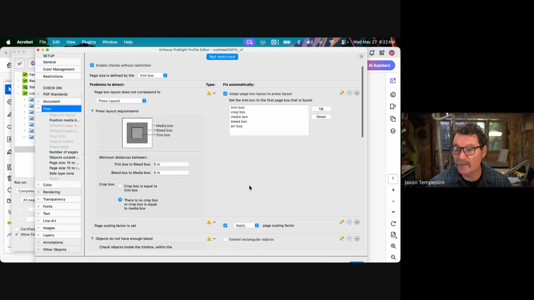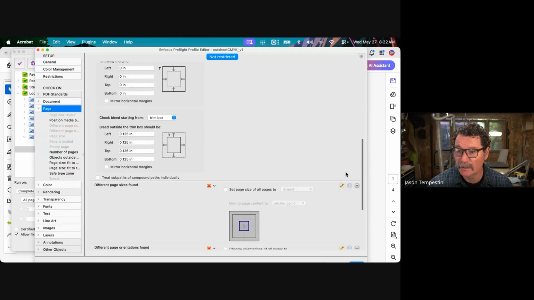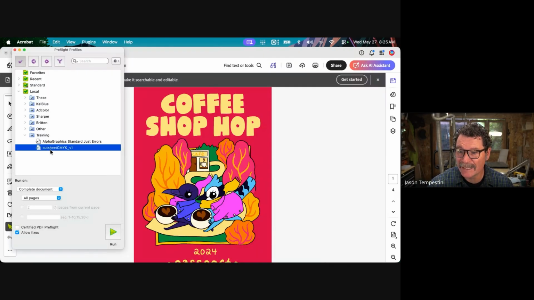In page, you can see we have 1, 2, 3, 4, 5, 6, 7 different checks, unless I misnumbered that. We're going to go through what are the kinds of things we're checking for when we're looking at page layout. The other piece that I want to point out is problems to detect and their type and whether we fix automatically. And we're going to talk a little bit about what we fix and what we don't.